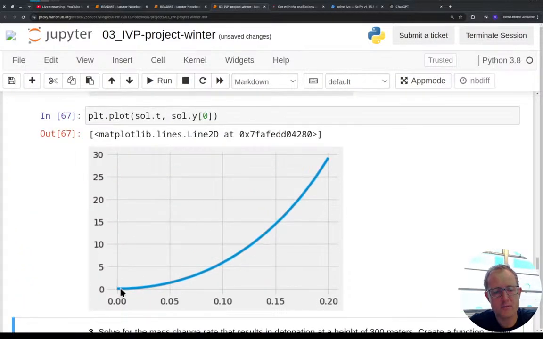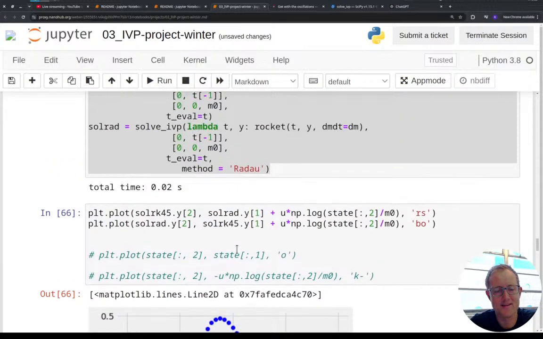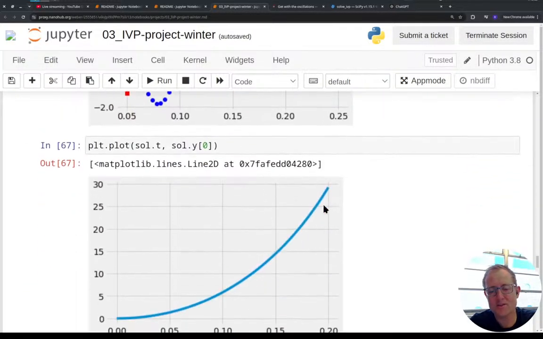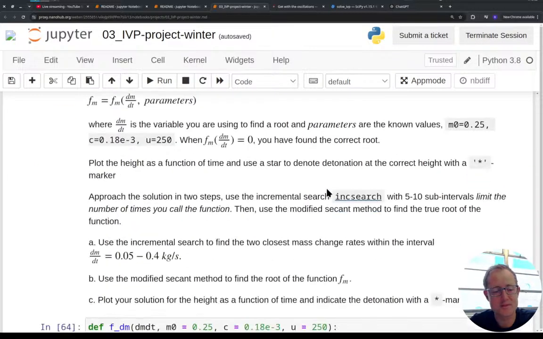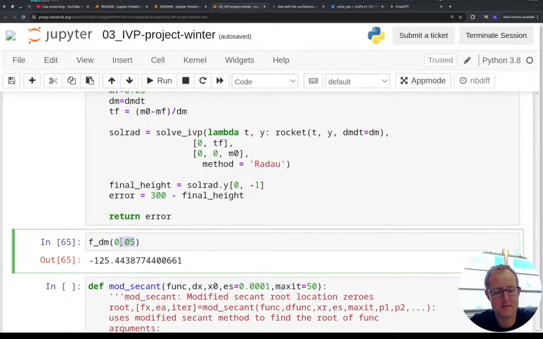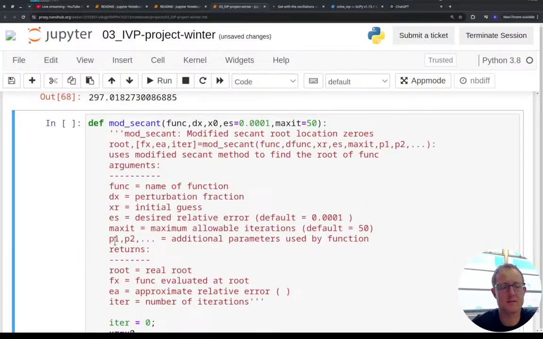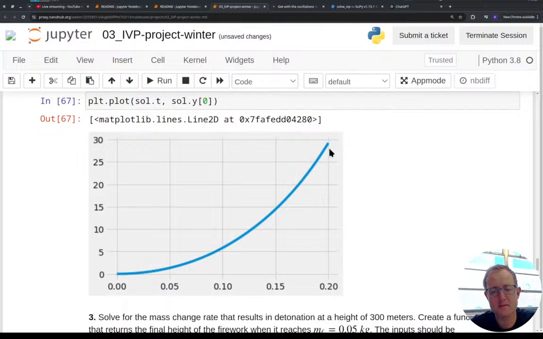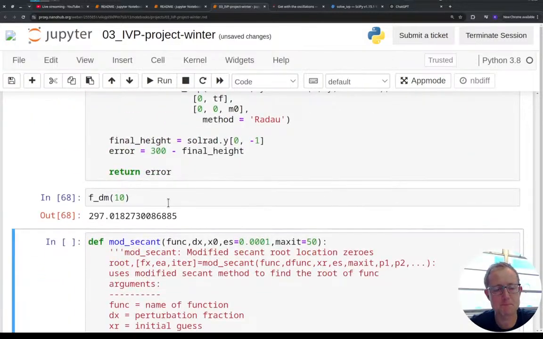And here I go from 0 to 30 meters. Oh, because I have such a large dm/dt of 10 kilograms per second, I should have an error of around 270. So let's try that one. Yeah, 297. And coming back up here, yeah, 300 minus 20 something, 29 or something. So pretty darn close, I'm pretty sure.